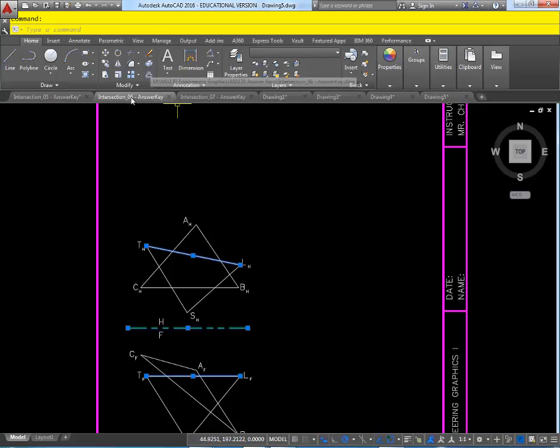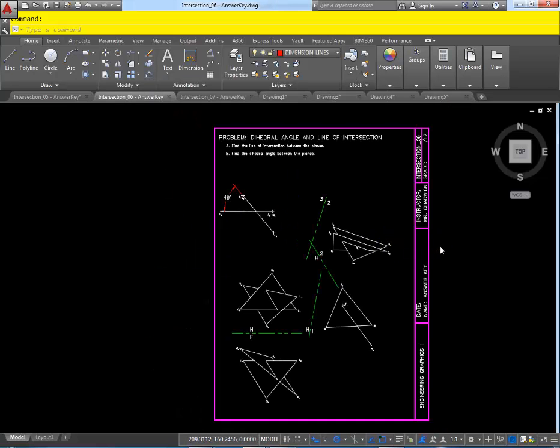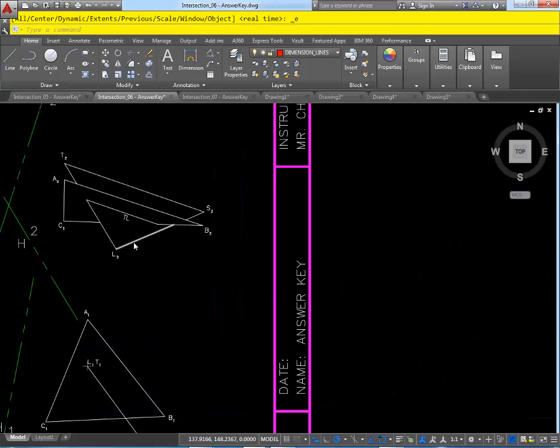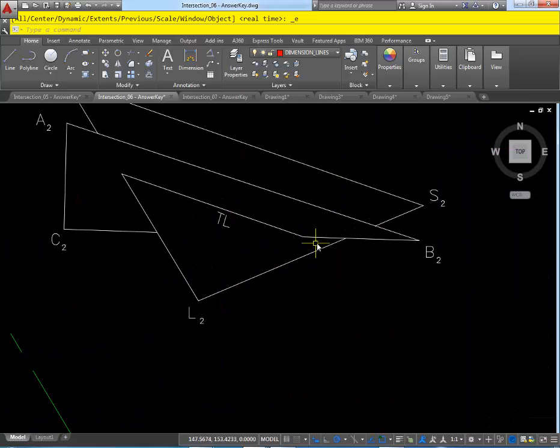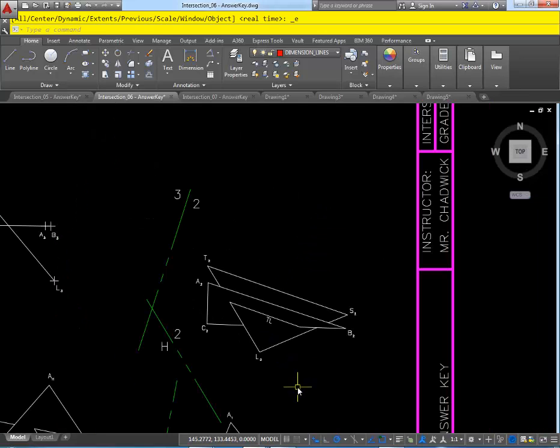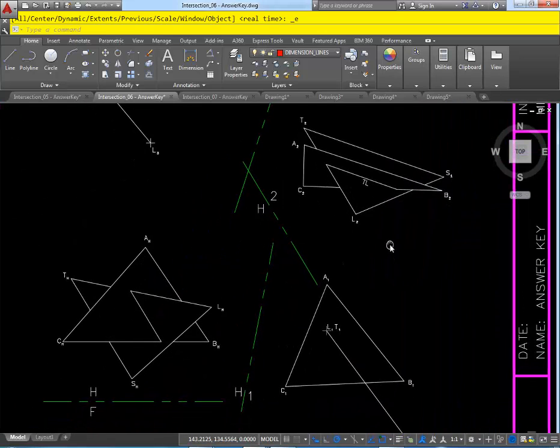So again, I'll show you what that one looks like when it's all said and done. This one is another one of those cases where one doesn't completely pierce through the other one. They kind of overlap a little bit. So something to watch out for there.